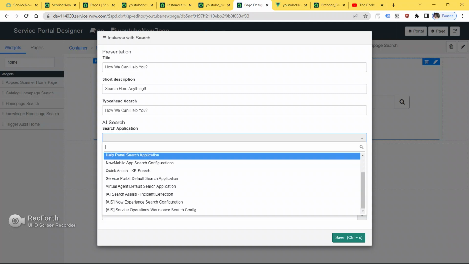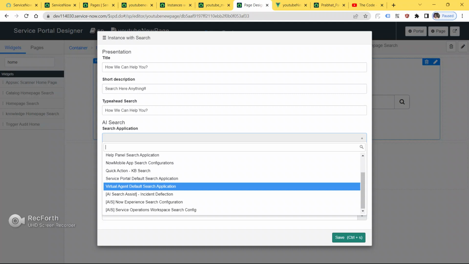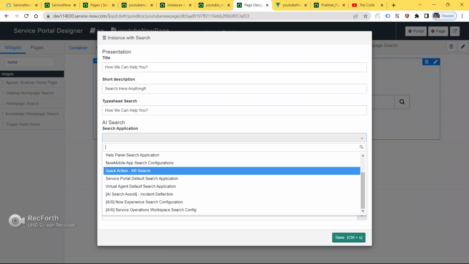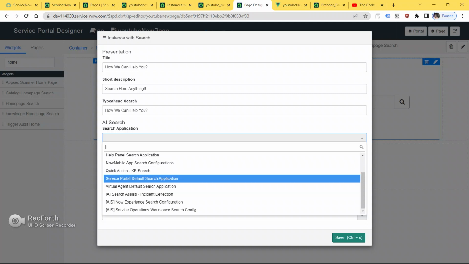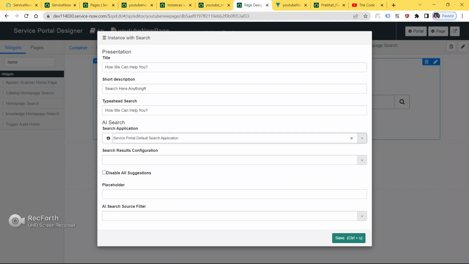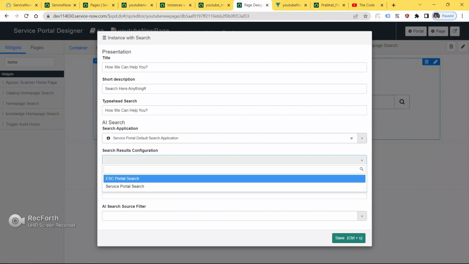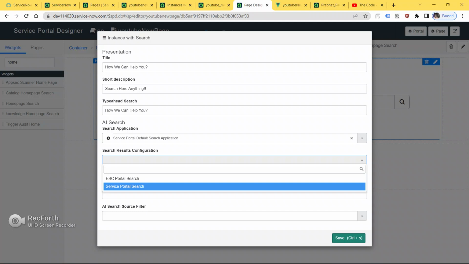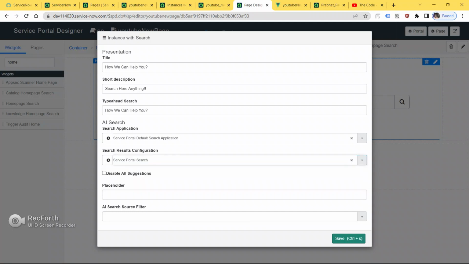I'm going to put the service portal default application as the search application, guys. And now I'm going to define the search results configuration. I'm going to put service portal search. See, this is the AI search, guys, search applications.